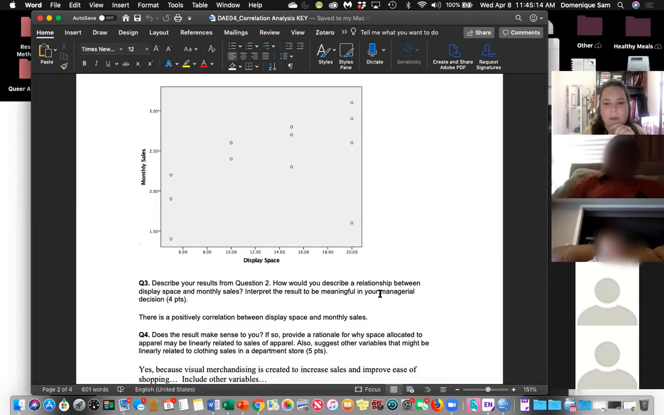So how would you describe a relationship between display space and monthly sales? You interpret the result to be meaningful in your managerial decisions. We can see that there is a positive, if we drew a line here, that even though there are a few little outliers, there is a positive correlation between display space and monthly sales. So you'll write that there's a positive correlation between display space and monthly sales, and interpret how that would be meaningful if you were a retail store manager.